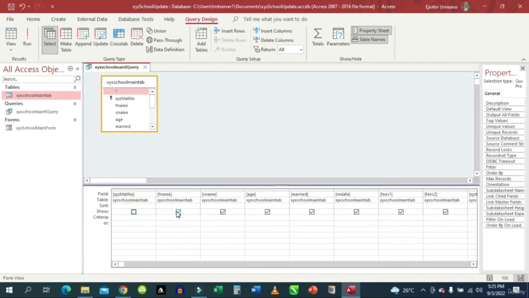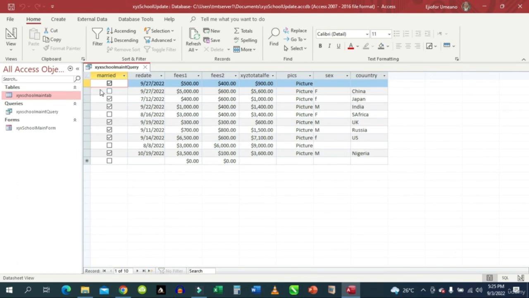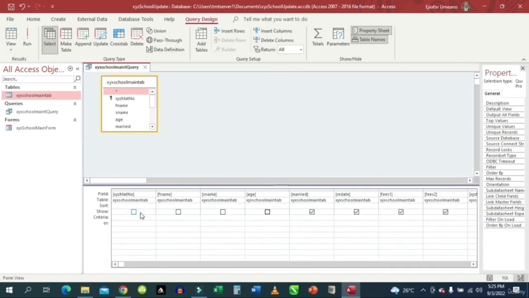Anything we remove here will not appear after the query. Let's remove this up to the age. Marriage is the first thing that will appear. If you go to datasheet, you see that we've asked it not to show. So we go back to design view. It will show us all this.